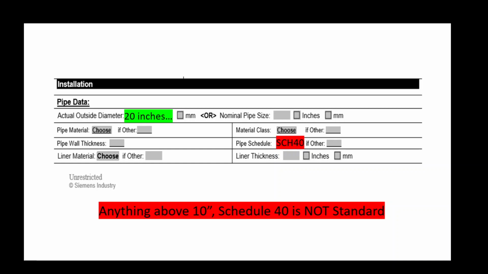So I'll always have to get a clarification. Is this correct or is this not correct? So this is another common gotcha for the ADS.